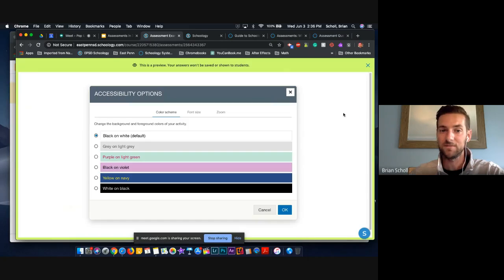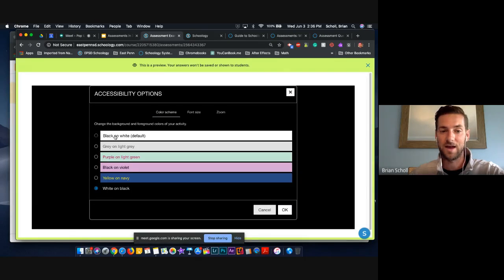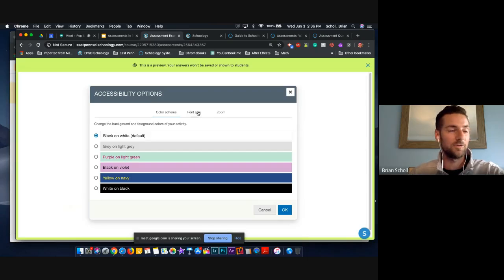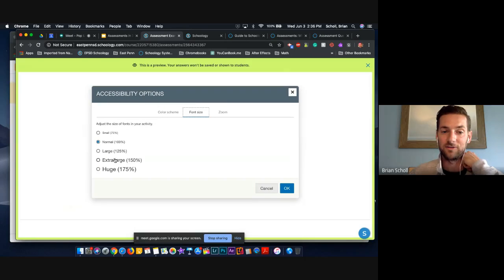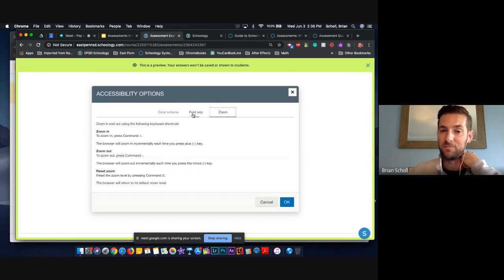But the accessibility, I can choose my color scheme. So if I'm a student and I want white on black, I can do that. And you might recognize this when you use, you know, immersive reader, things like that inside of Pear Deck. Schoology now has this inside their assessments. I can change font size. So when you think of kids with IEPs and 504s, giving them the ability to change this on their own, in my eyes, is great because it's allowing them to kind of customize it with what's going to work for them.